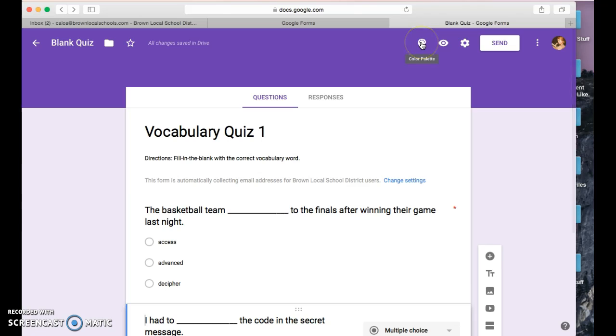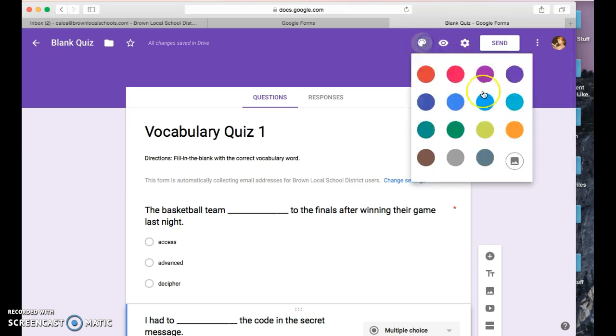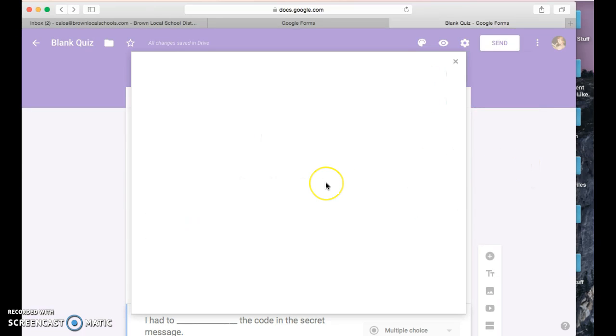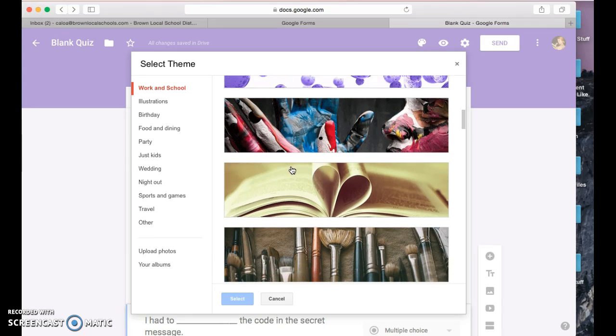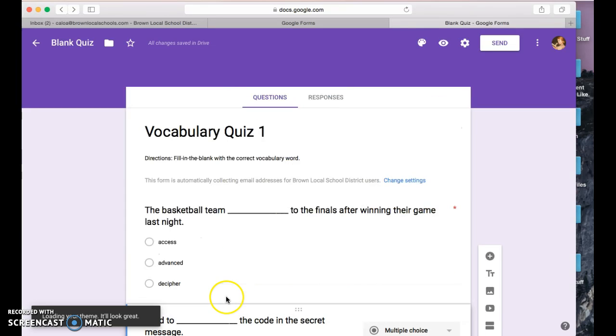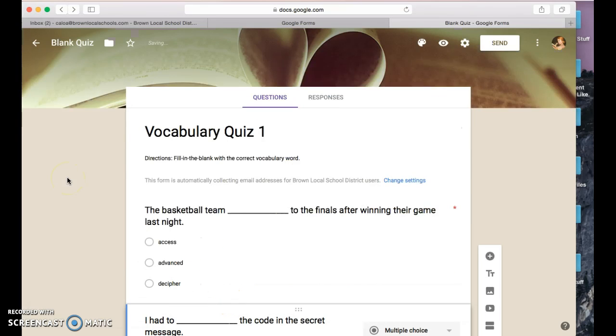If I want to change what this looks like, I go up to color palette, and this is kind of just like the boring colors, but you can click this, and it will give you a whole bunch of backgrounds. So let's just choose this one since it's reading. And it will change how it looks like. Now, this is all the editing screen, and I'm going to change the name up here so in my drive it says vocab quiz 1.